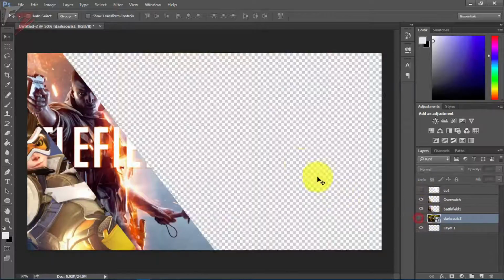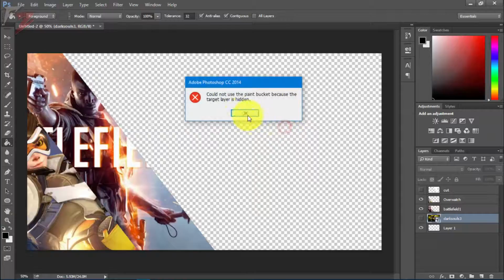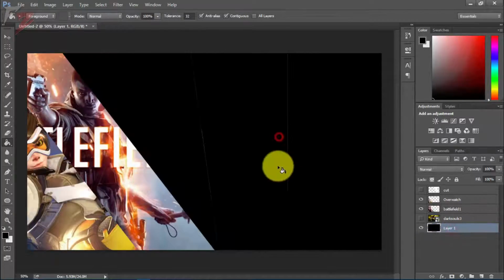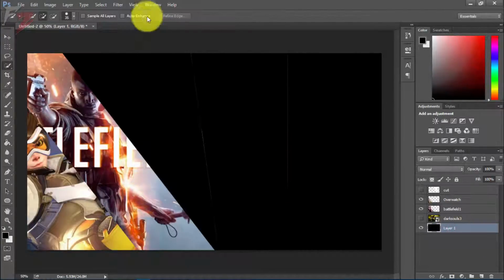Okay, some of these things are out here. How we're going to solve that is we're going to paint this layer out in black, and select layer 1 and fill it out. Okay, that's how we can do it.